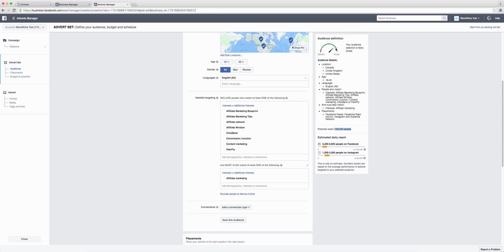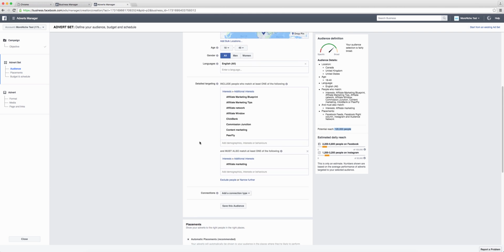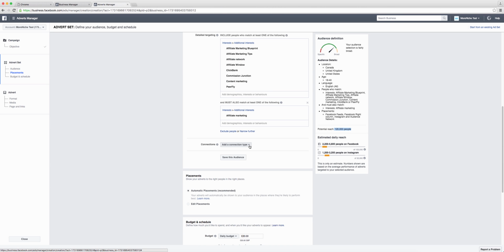You can also run multiple copies of ads to different audiences to test their effectiveness. You can do this within the same campaign, by adding another ad set later on. Don't worry, we'll take a look at that in a while.